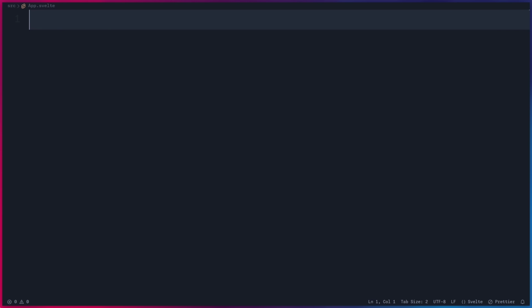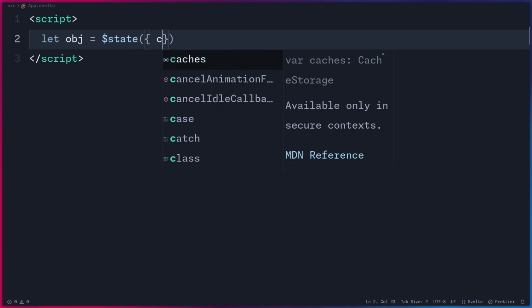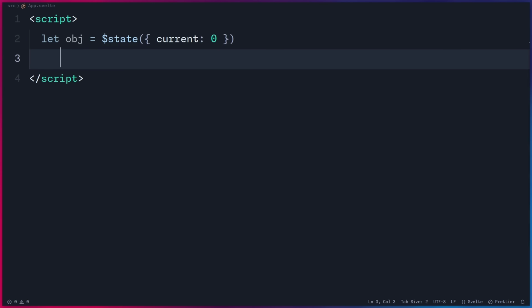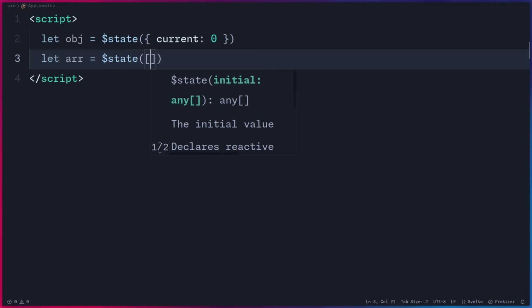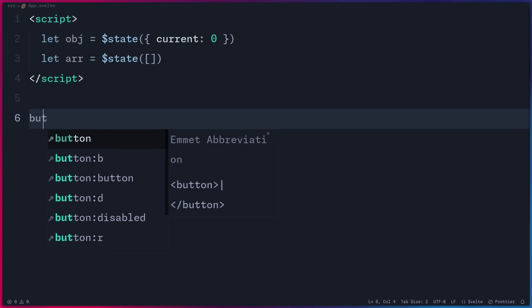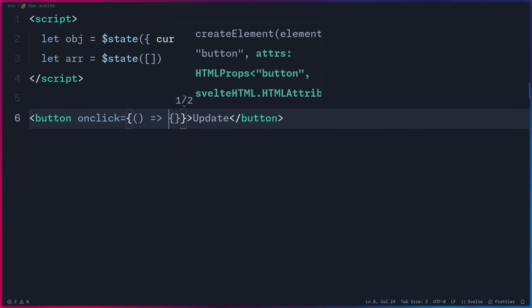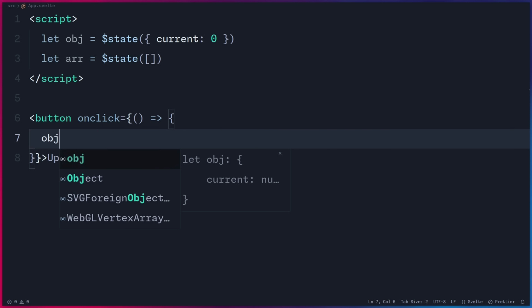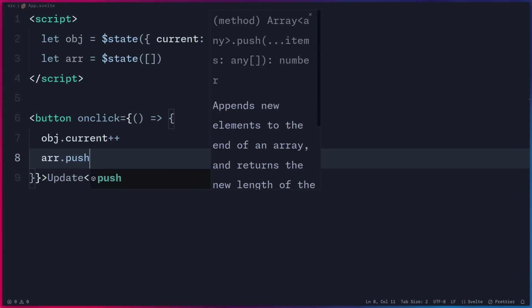Alright, let's talk more about dependency tracking inside of effects. So let's say for example that you have an object and an array. So we can create an object state. Let's pass current. And then let's say we have an array, and this is just going to be an empty array. So now we're going to have a button so we can update these values. So inside of here, we're just going to say object.current++ and array.push(1).